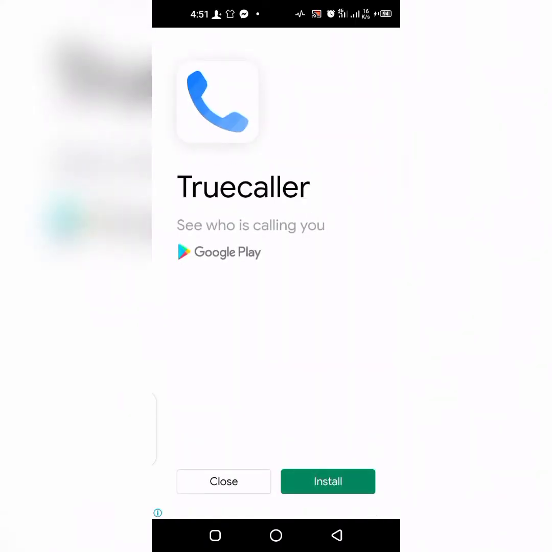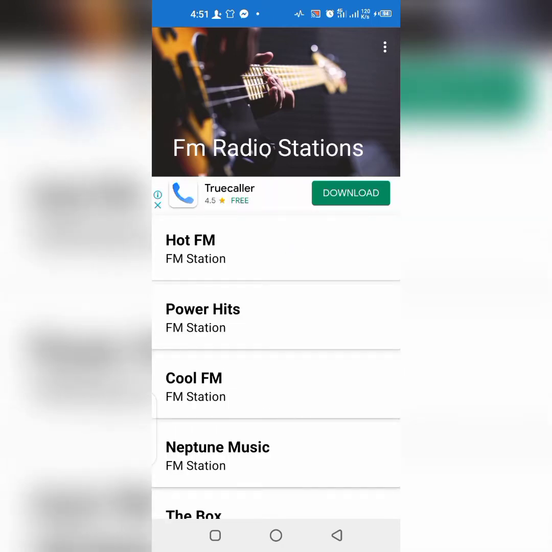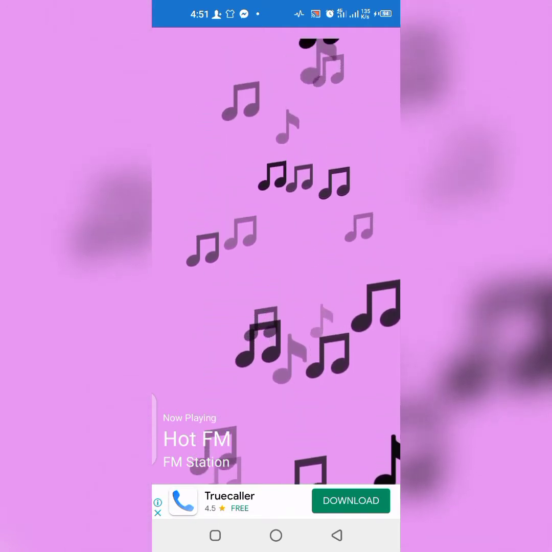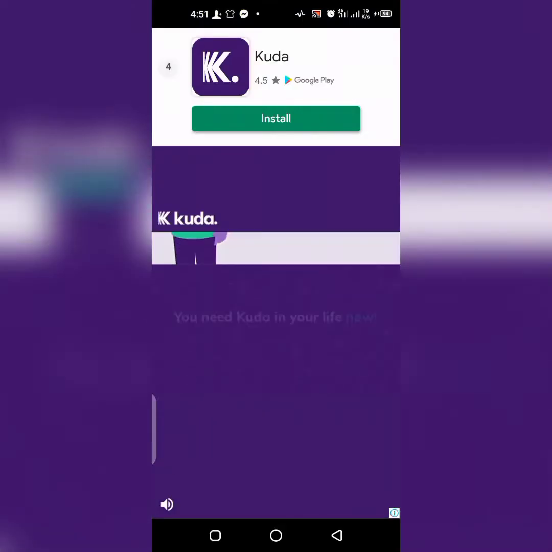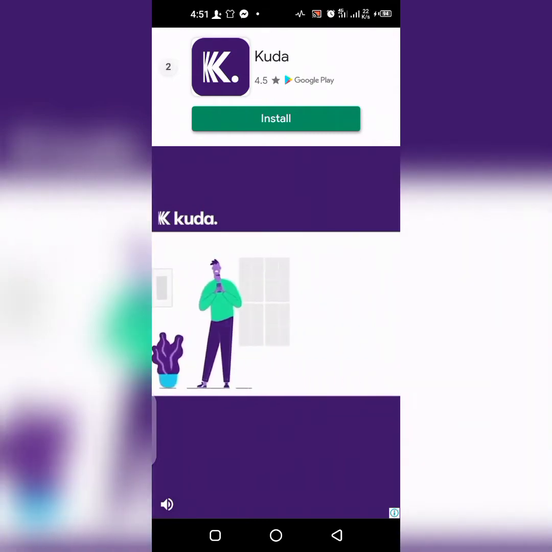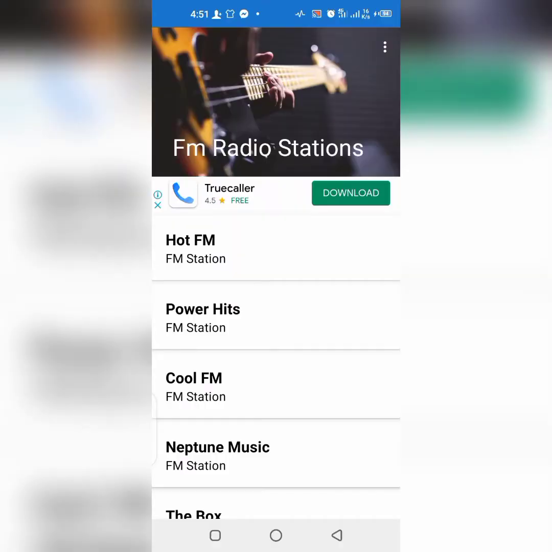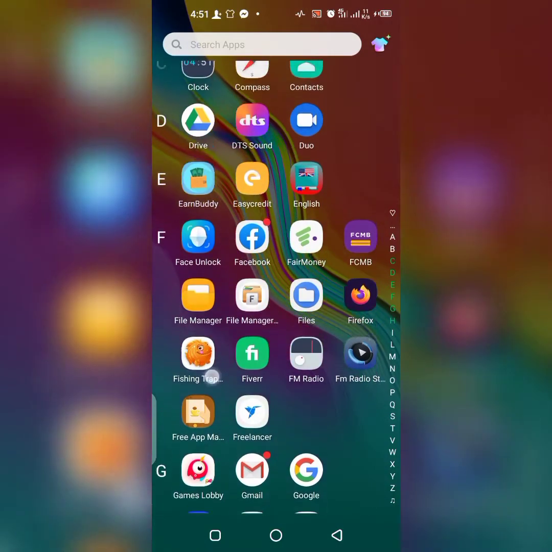Yeah, this app is available on Play Store. You can see it's showing advertisements. So this is Alt FM. You can listen and stream music. That's it. So this one too is my app.